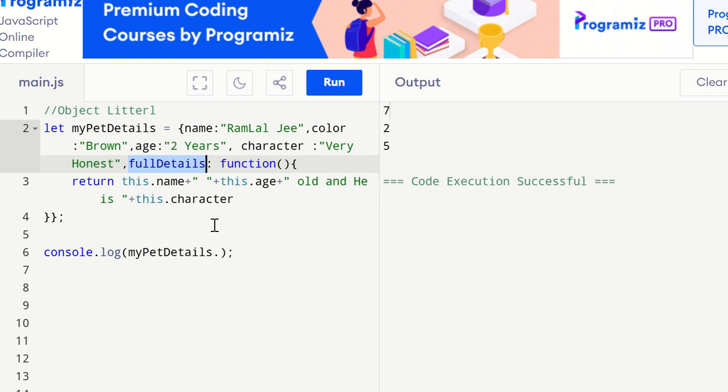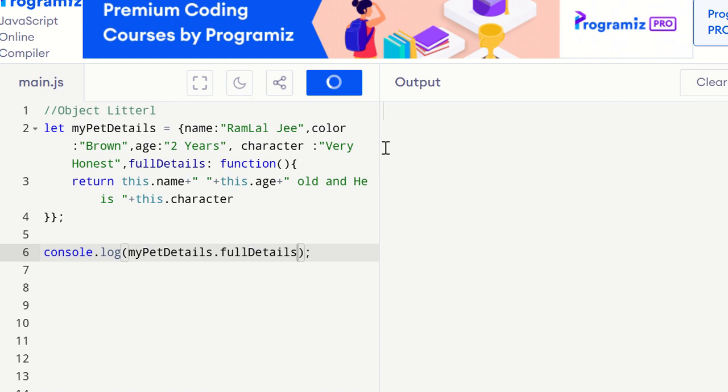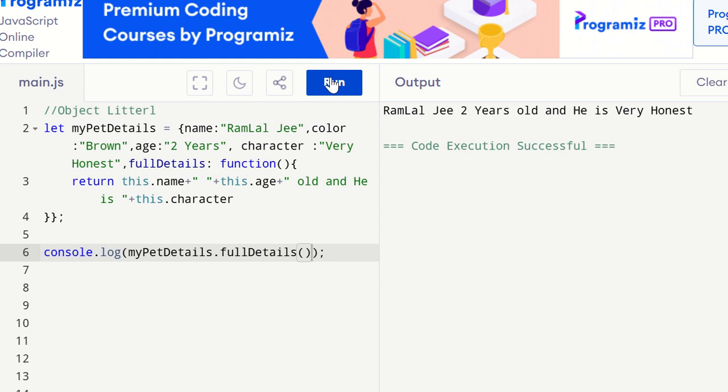Let's run. It is taking time, why? Because the video is too long. So here fullDetails is a function, not returning yet, so now it will return. Here you can see now: Ramlalji, 2 years old and he is very honest.